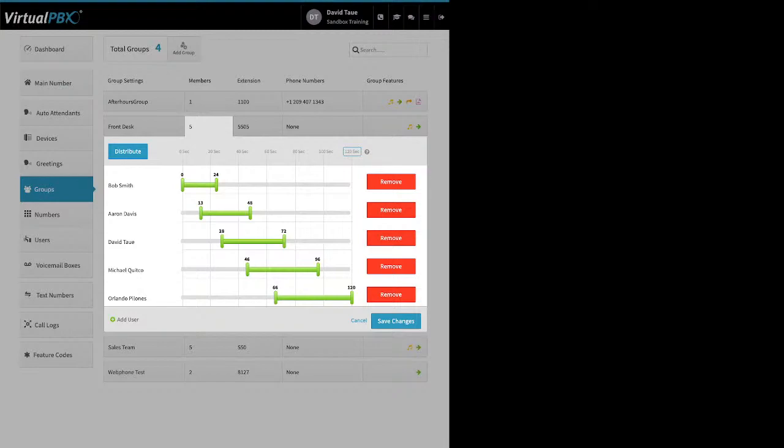Now, the other downside is that in general, from groups, your staff members can't log themselves out of a group. They can't mark themselves away. At best, they'll have the D&D toggle. Actually, I haven't tested that, but they could do a D&D, which hopefully just skips down to the next person.